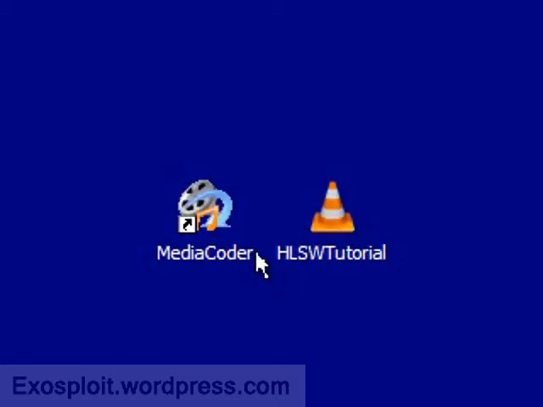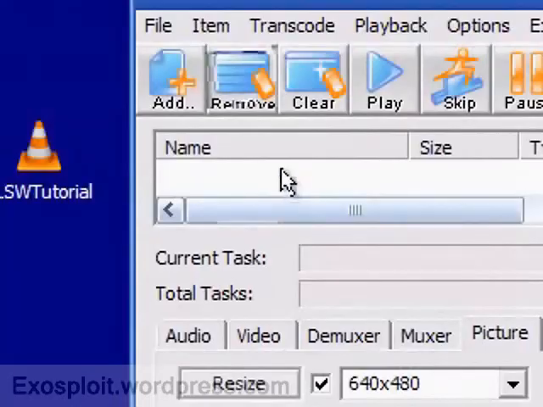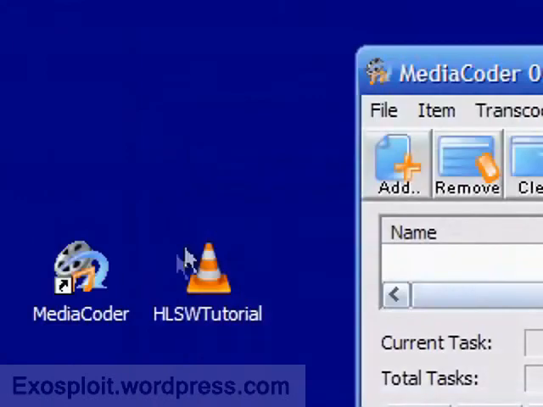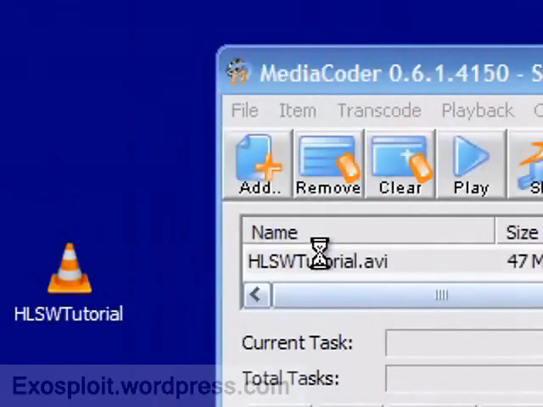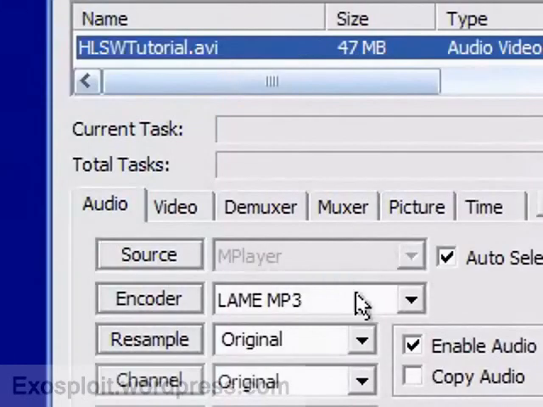Or if you are already editing your video, you can save it using these settings as well. So I'll show you how we can edit using MediaCoder, but the same settings can apply for any video editor. So when we open MediaCoder, you can drag your video in. Under the audio, select LAME MP3. This enables the best compression while leaving good audio quality.